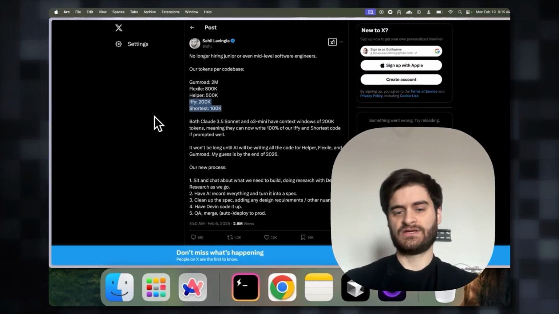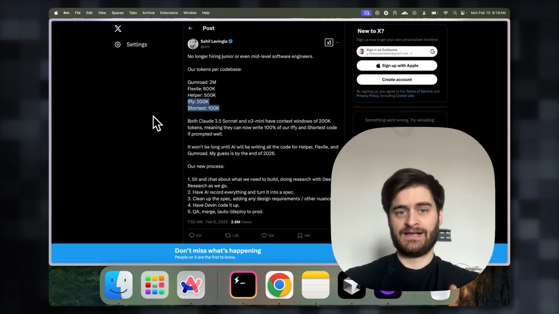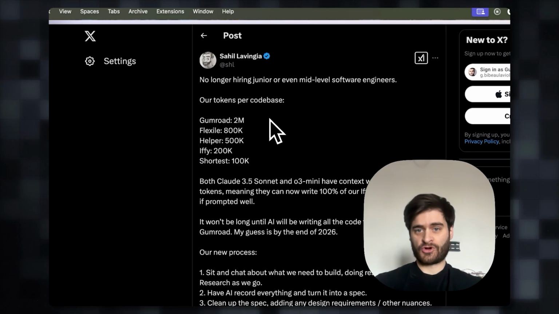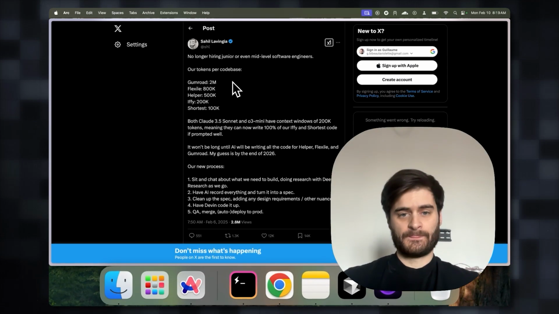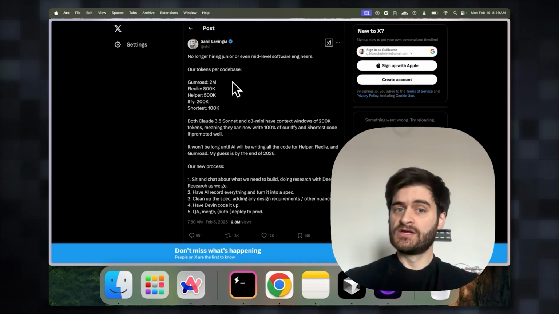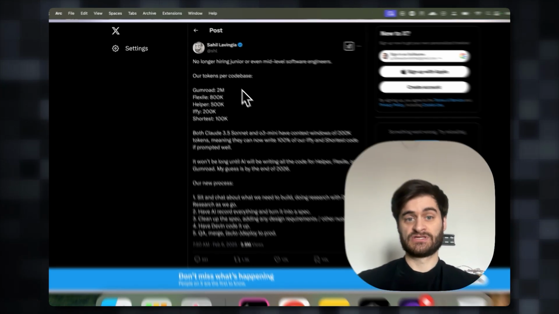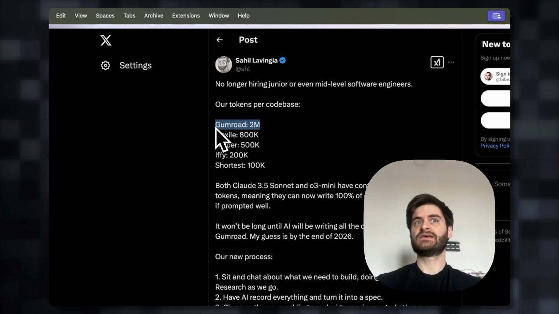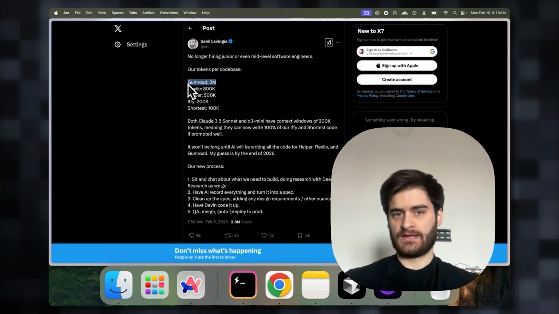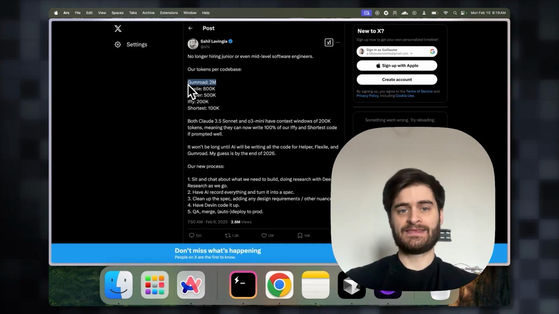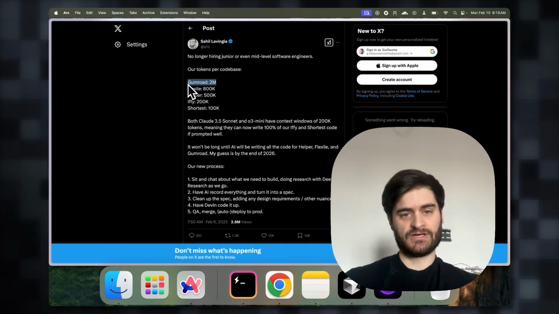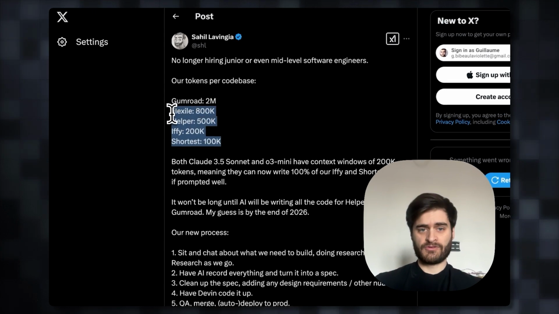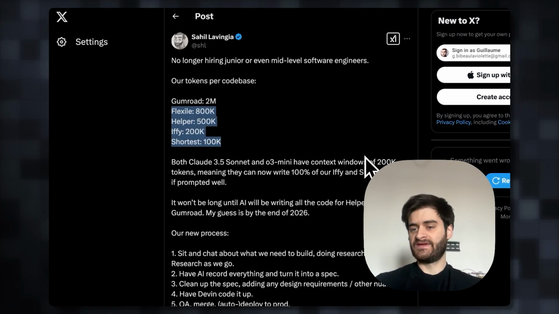He posted a really interesting post on X about the amount of tokens in their code bases. These code bases are pretty good real world examples. Gumroad has been around for, I think, a decade at this point. Gumroad is a really mature code base. It cannot fit in Gemini, as it's 2 million tokens. But their other company repos all fit into Gemini.